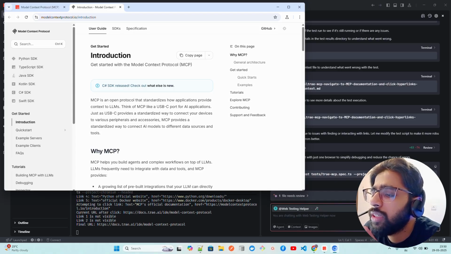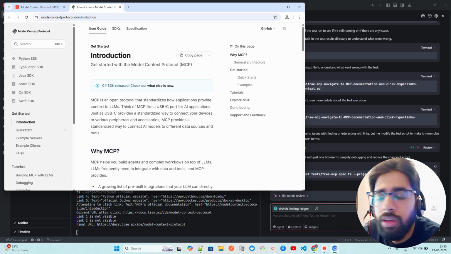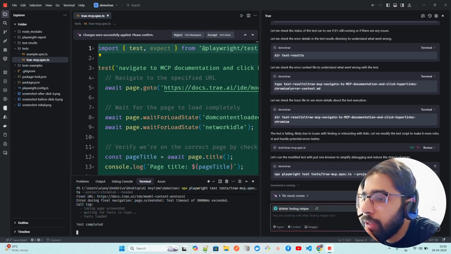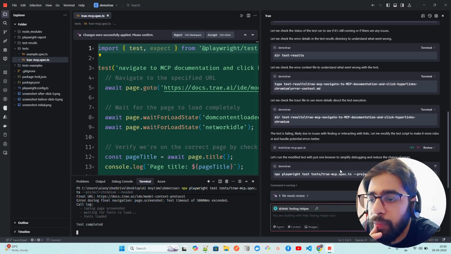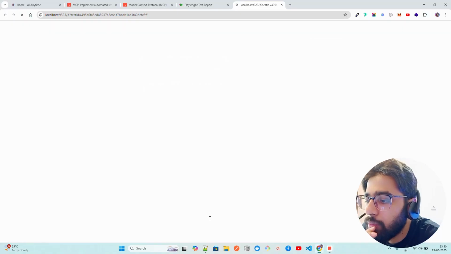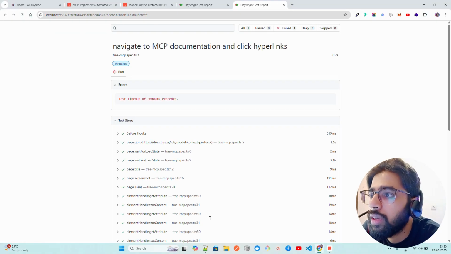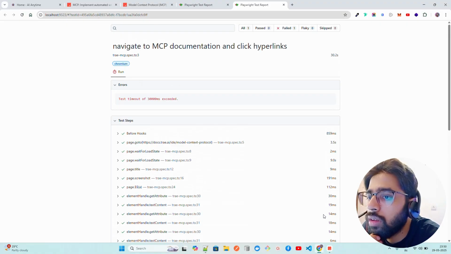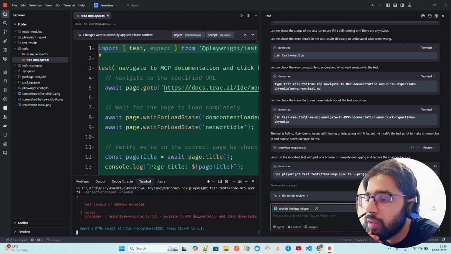Yeah, maybe there can be a bit better. I think it's all about the context. It says test completed. Okay, that's fine. I'm on turning navigate to, so click hyperlinks for Chromium. Okay. Navigate to test timeout. Okay, before hooks. All right, all right. Serving HTML report.